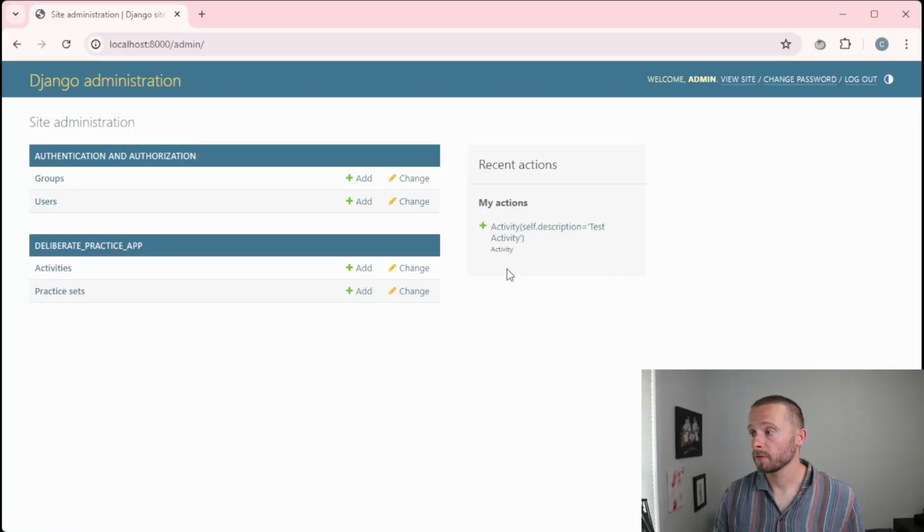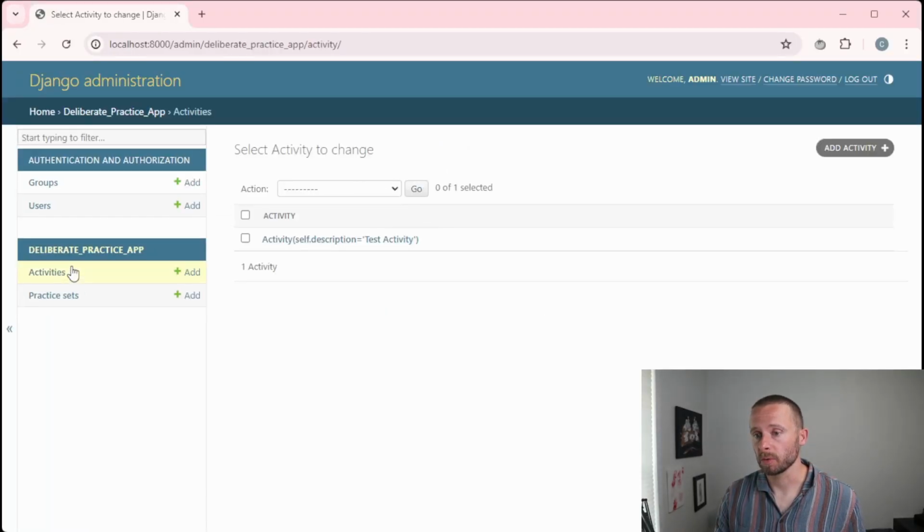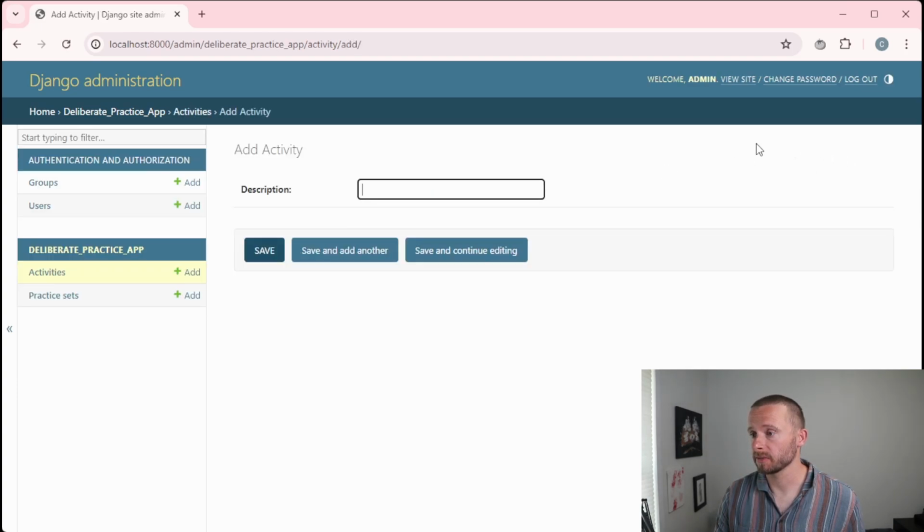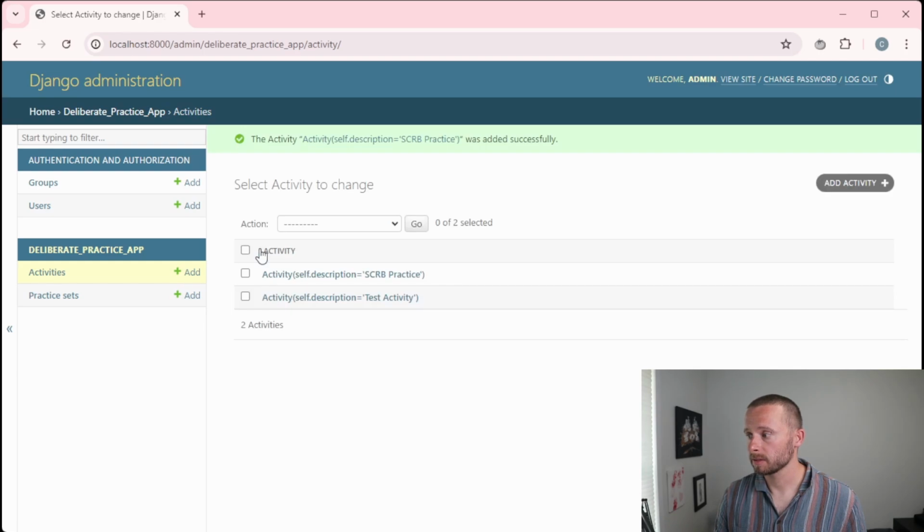And after making that decision, I was able to wrap up the initial version of my app for deliberate practice in fairly short order. So let's go take a look at it now. So first off, we've got this admin page where we can go and see the activities, and we can easily add a new activity to practice. Senior Code Review Buddy practice. We just save it, and that's all that's required.